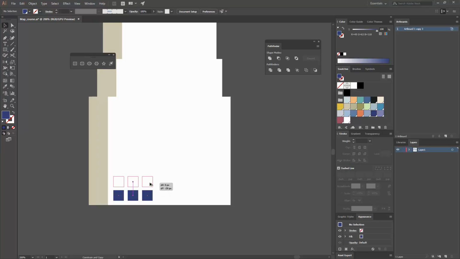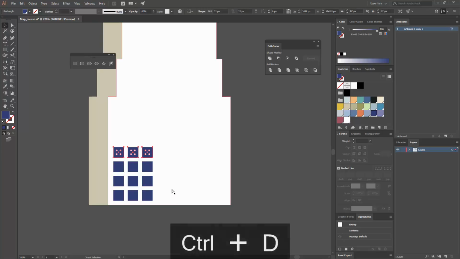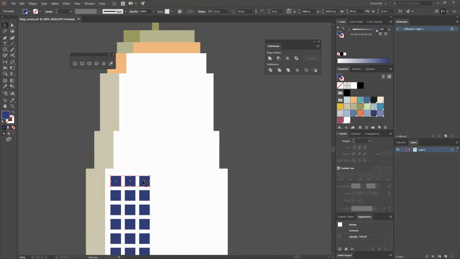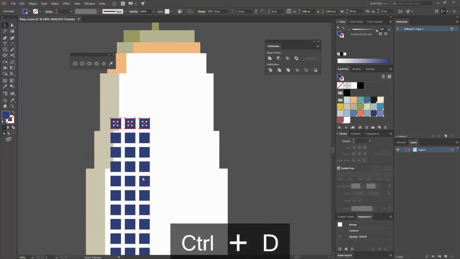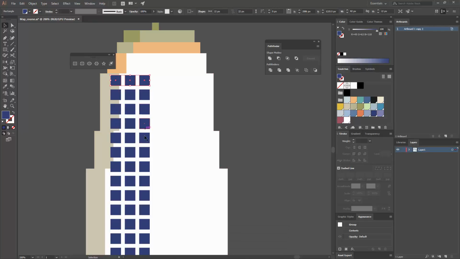And I'm going to make a copy again by pressing Alt and Shift around there. Then I'm going to press Ctrl D repeatedly until I have enough copies there. I'm going to do the same with Ctrl D until I get almost to the top. I think right there is okay.